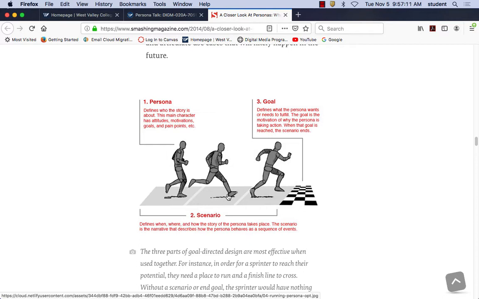Oh, let's finish here. So, again, who they are. Scenario. Just like I gave you a scenario. How would they use the app? Define when, where, and how the story of the persona takes place. So you're making up basically a use case study. How are they using it? The scenario is a narrative that describes how the persona behaves in a sequence of events, right?